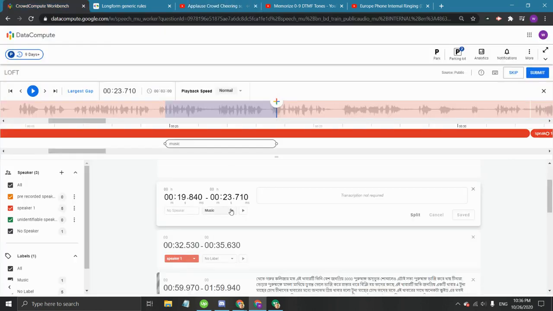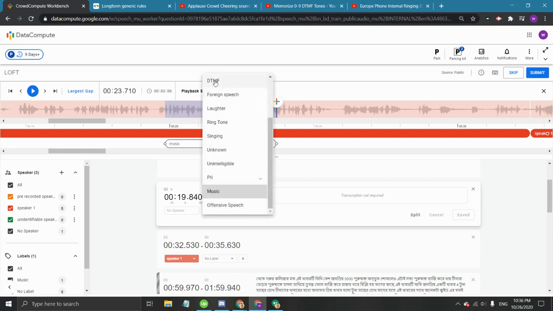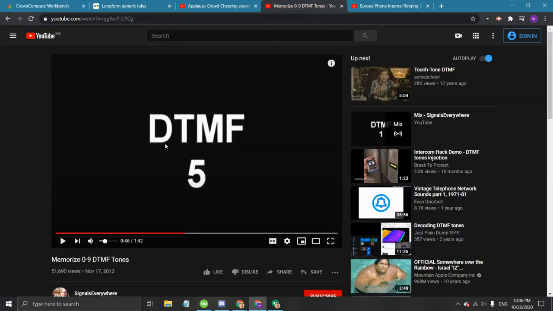The next annotation we'll be discussing is DTMF. DTMF stands for dial tone multi-frequency, and this is an annotation used to annotate the sound that we hear when we're talking on the phone and the person on the other side of the line dials a number. Here's how DTMF sounds.